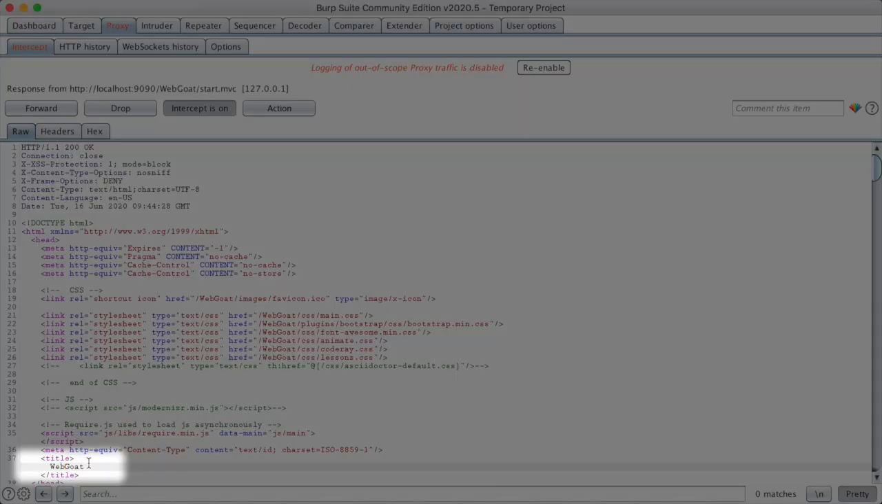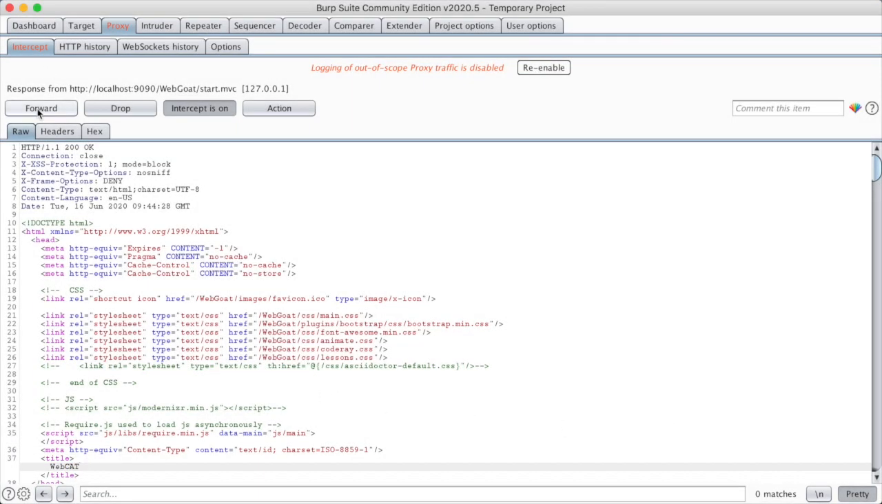Disable Intercept and return to Firefox. Note that the title is now set as our edited value.